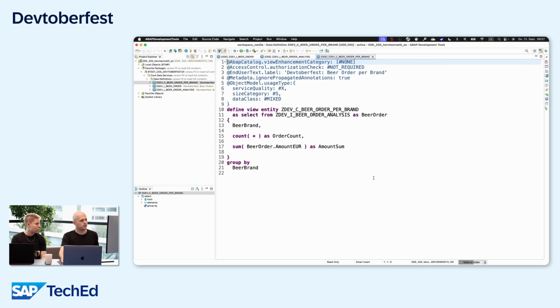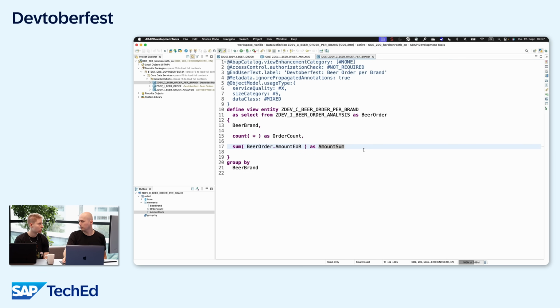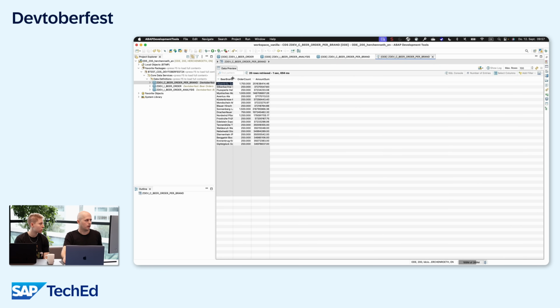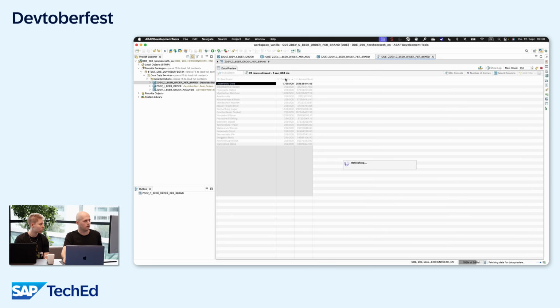And on top of that, we have the view that is used to show the aggregated information. As you can see here, this view selects the beer brand, is grouped by the beer brand, counts the orders that consist of this specific beer brand, and also sums up all the amounts of the different orders for that brand. And if I show the data preview of this real quick, we can see this information here, and it seems that the Alpenbräu Gold is by far the best performing brand.